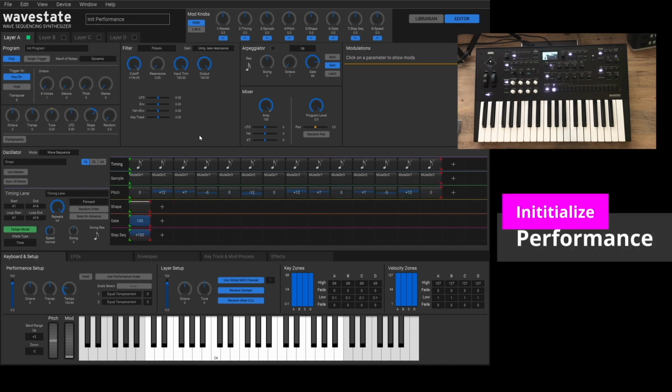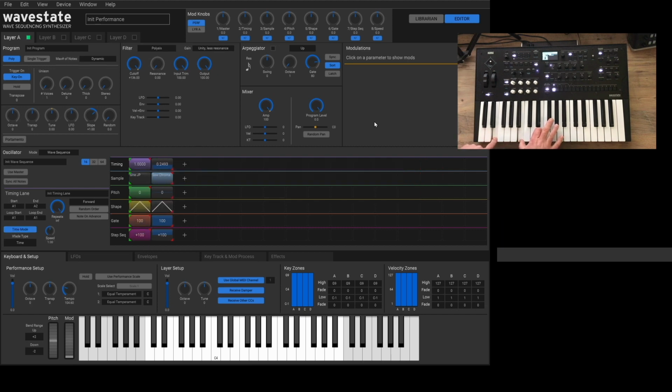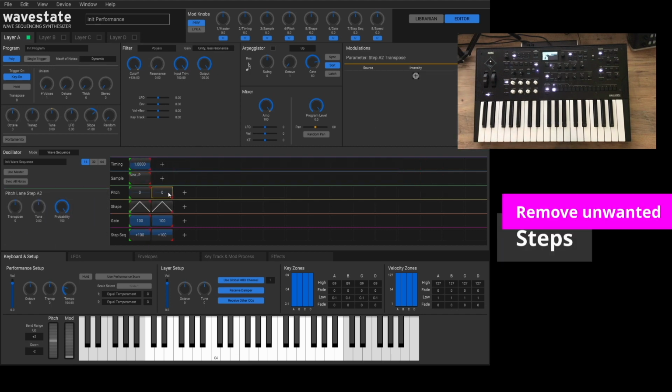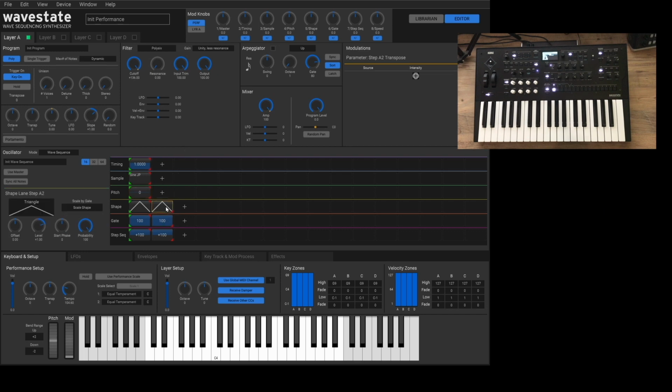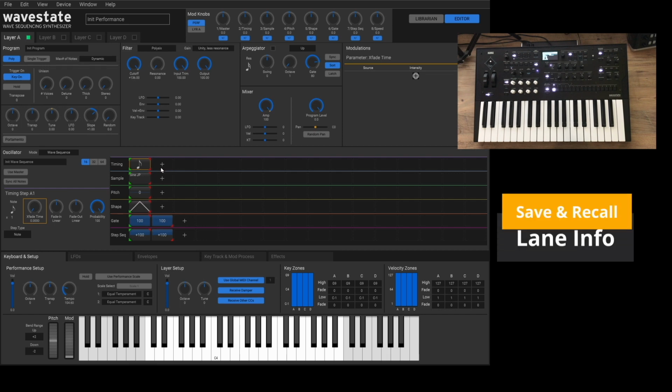So with that in mind, we'll clear everything and load in the init performance. Let's start by removing any unrequired steps. Now, one of the really useful things about the wavestate editing software is the ability to save and recall the lane information independently of a program or performance.